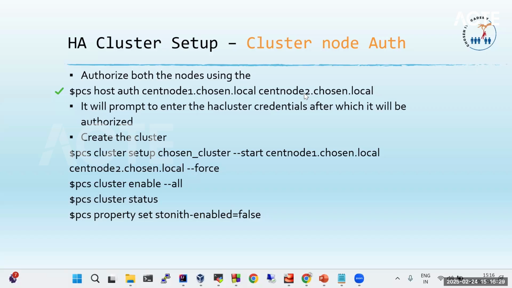Then we have to give this command to authorize these nodes to form a cluster. It will prompt to enter the HA cluster credentials, after which it will be authorized. So it will ask for the cluster credential, the password that we had just given. We'll have to enter the password, and it'll form a cluster, and we have to give a name for the cluster. This is the command: cluster setup chosen-cluster. This is the name that I have given, chosen-cluster.